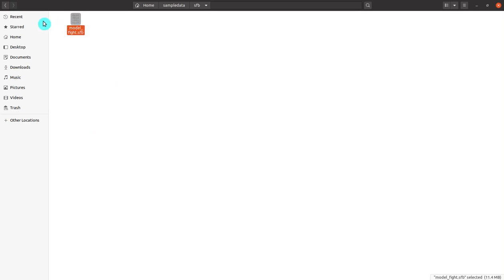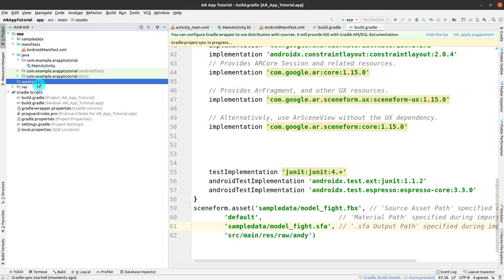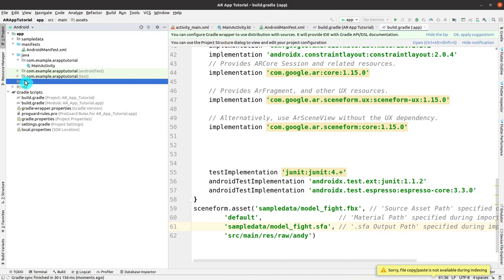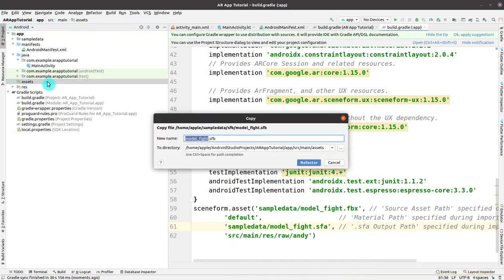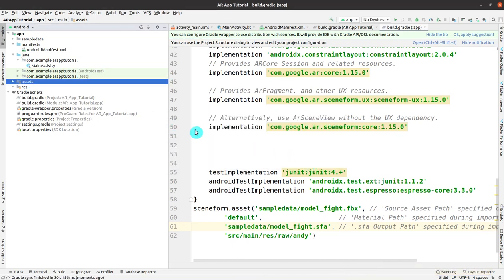Just copy this, Control C. I've already told you that the download link of these dependencies is present in the video description. You can download them by that link. So paste the copied dependency here by Control V, then do the refactor. Okay, now change it here at the last, the main asset, and its name is model underscore fight.